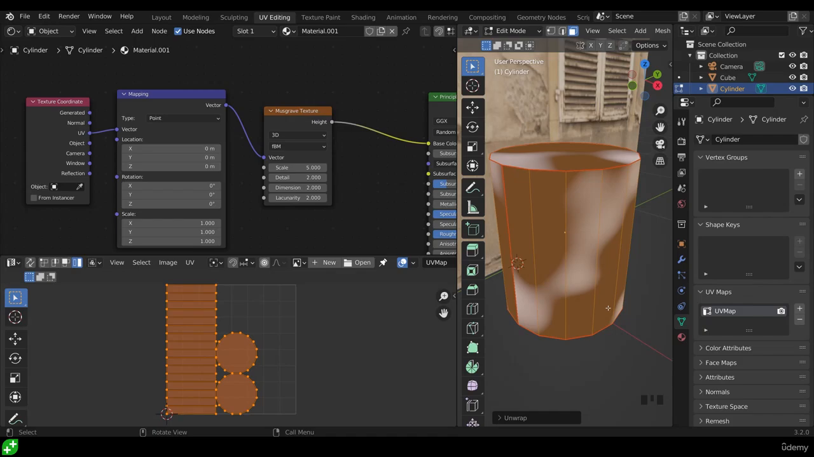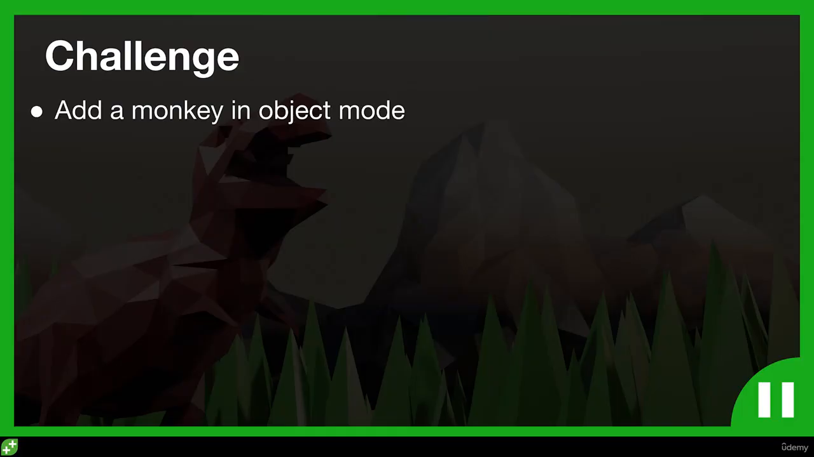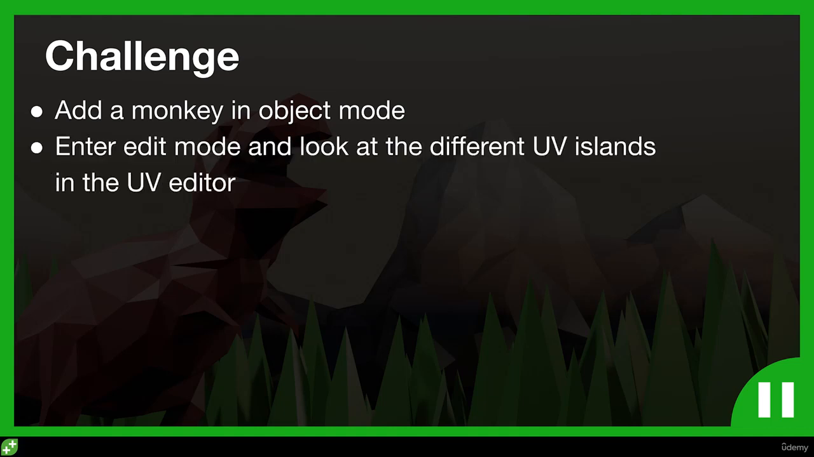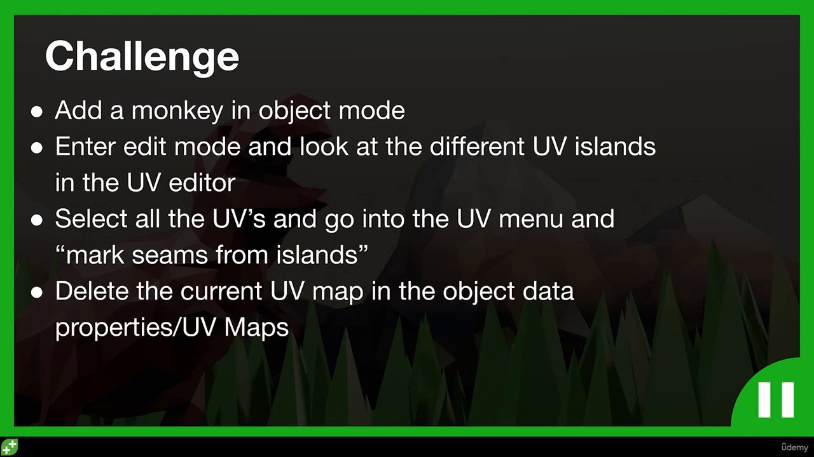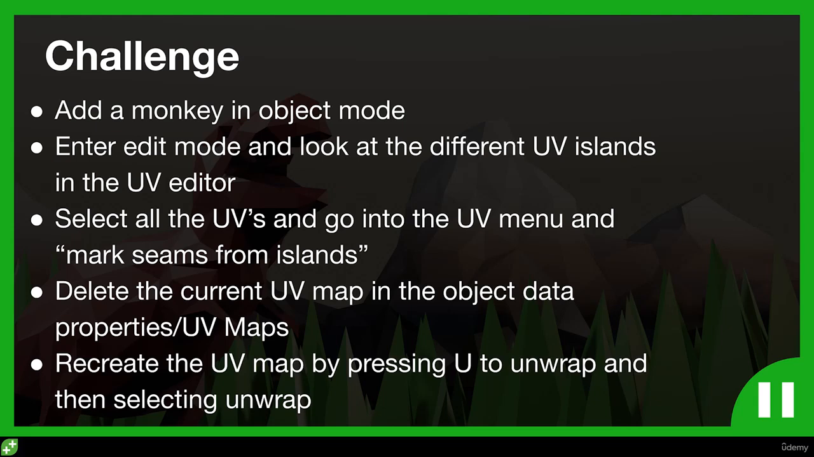Okay, so hopefully you're understanding seams a little bit more. What I want you to do next is add the monkey object. Make sure you go back into object mode for that. Then go into edit mode and have a look at the UV islands. Then with all the UVs selected, go into the UV menu and mark seams from islands. Delete the current UV map and recreate it by pressing U to unwrap and then choosing unwrap. Pause the video and have a go at that.